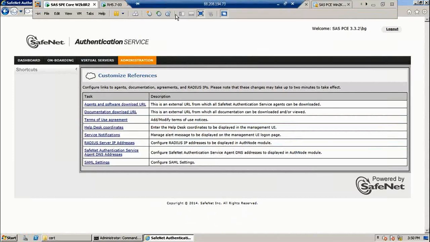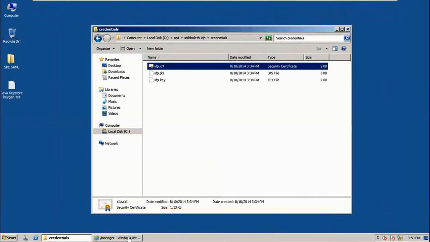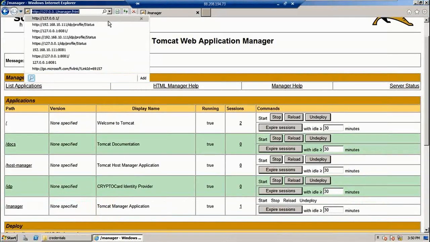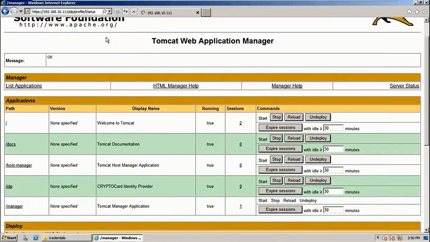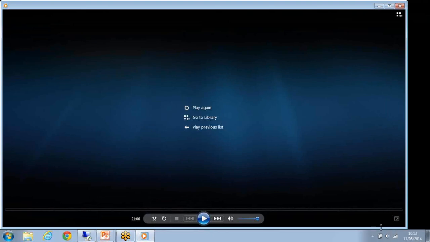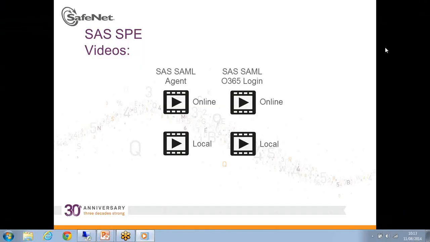If I go back over to my Shibboleth box, I should be able to go to HTTPS 127.0.0.1/idp/profile/status, accept the certificate, and I should see that my status is now okay. That's a very basic setup of SAML and also the SAML agent.